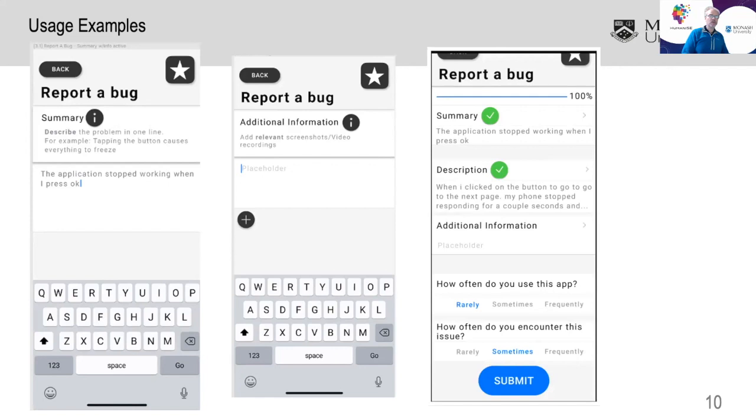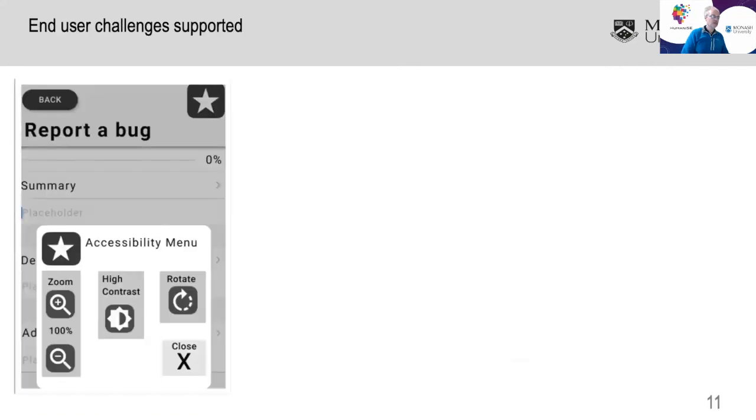There might be information that's useful to the developers around how often the user makes use of this application, how often they encounter the issue, and we wanted to try and use this to better understand the frequency of impact of these defects on end users. We also want to support, as I mentioned before, a number of challenges that end users and developers have in using existing defect reporting tools. To this end, we provide a range of adaptive controls, zooming, contrast, rotation, different fonts, different mechanisms for carrying out the defect reporting task itself, voice input, etc.